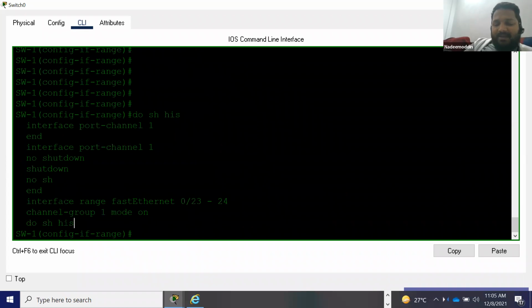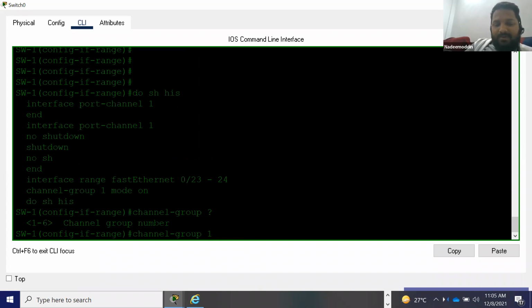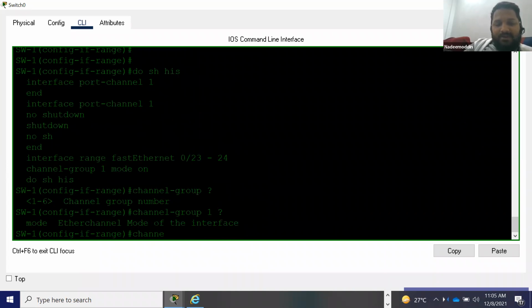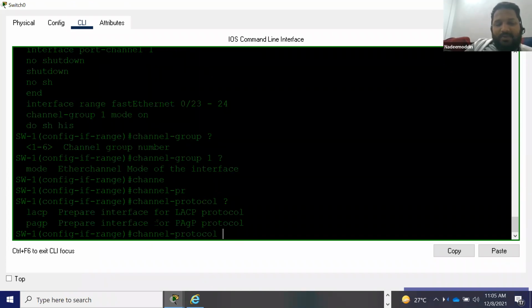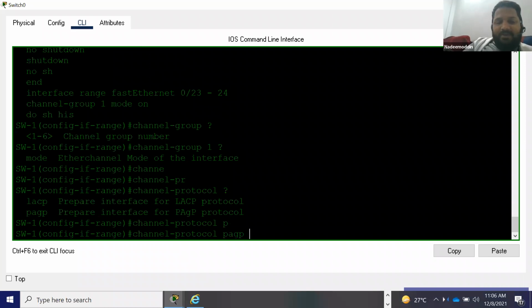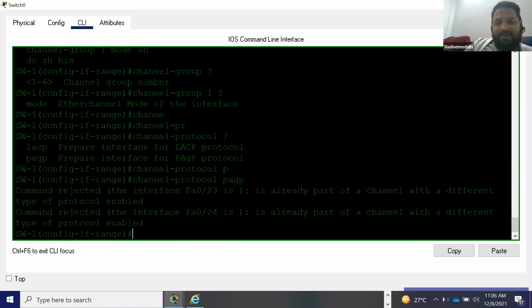And there is also one more command, channel-protocol. See, channel protocol. If you are having LACP, then you need to mention LACP. But by default, between Cisco and Cisco, PAgP will be enabled by default. So if you use PAgP, nothing will happen.